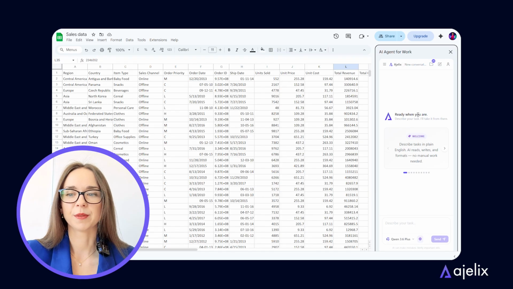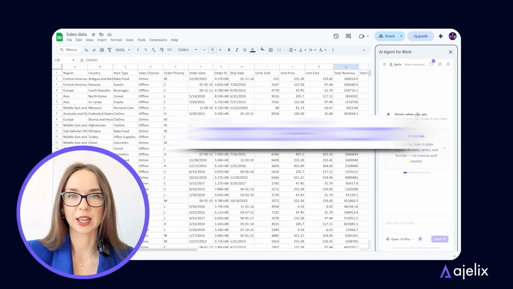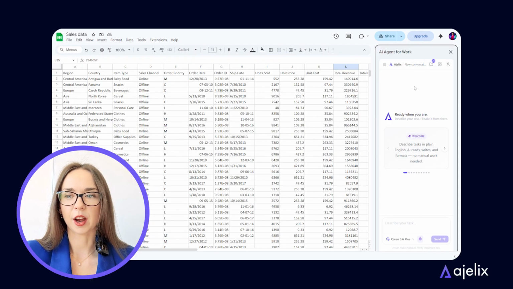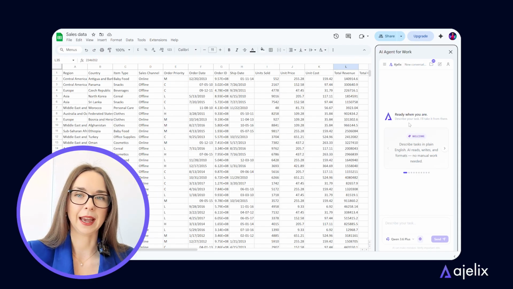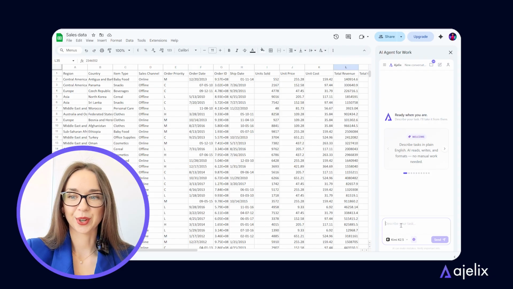As a new user, the add-on will ask you for an API key. To get the API key, go to chat.ajelix.com, create a free account, and you will find an API key under your account settings.